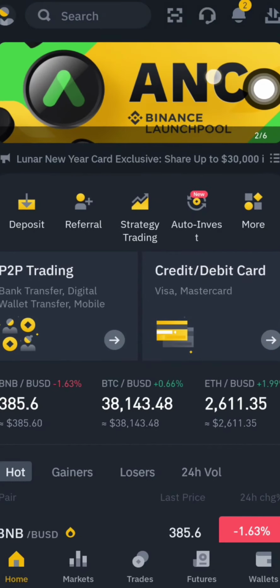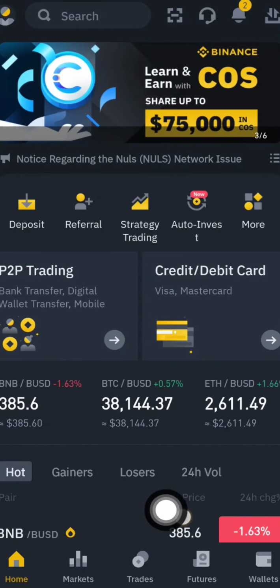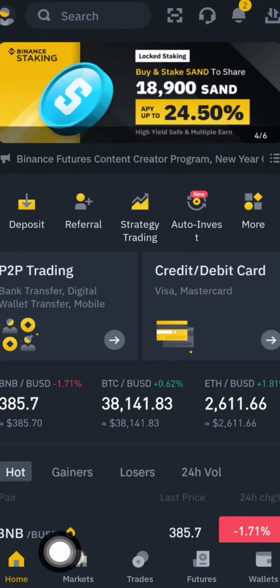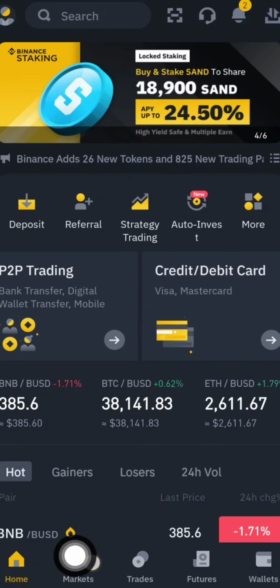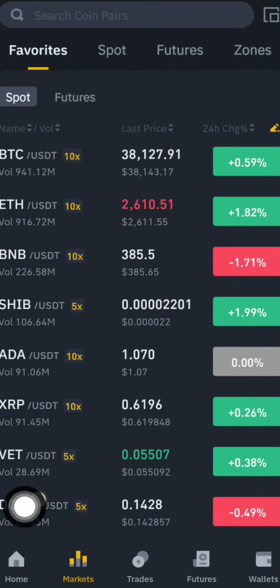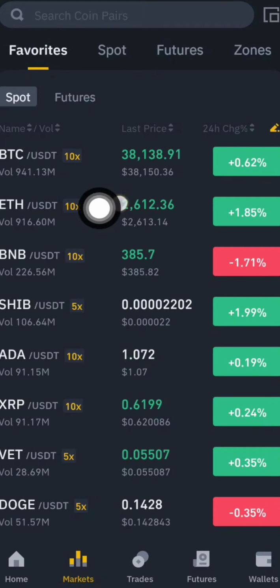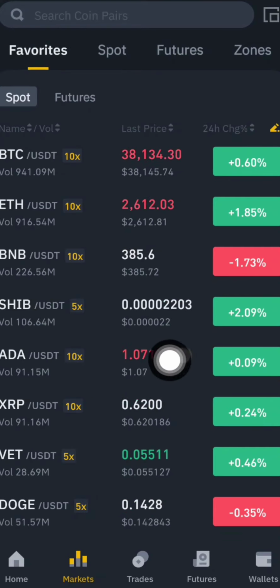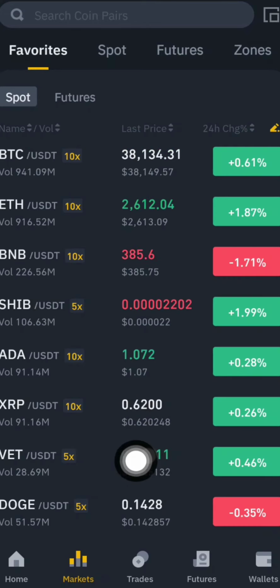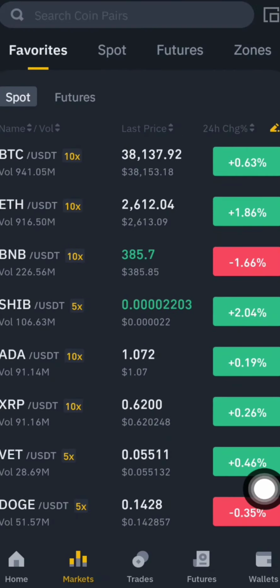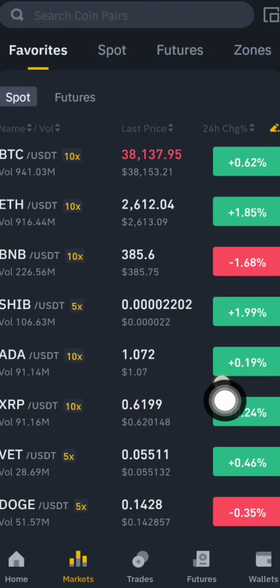So to know which coin is good for trading, click here, market here. So these are the favorites that I already listed. Here we have BTC, Ethereum, BNB, Shiba, ADA, XRP, FET, DOGE, and LINK. These are the coins that you should trade because it's good for you guys.